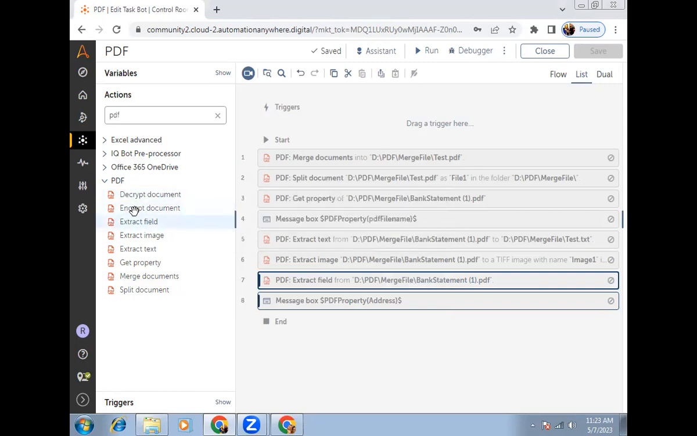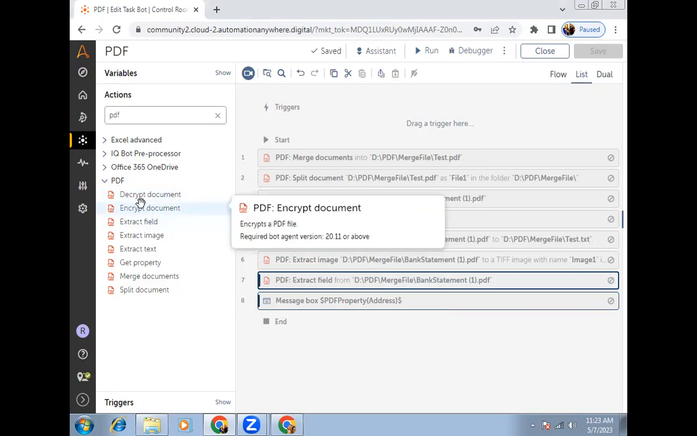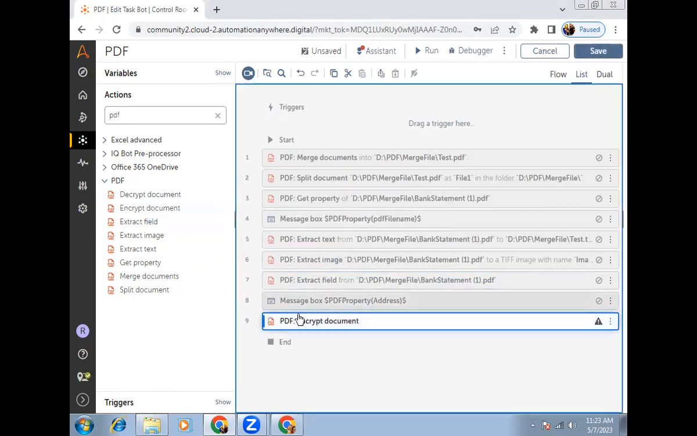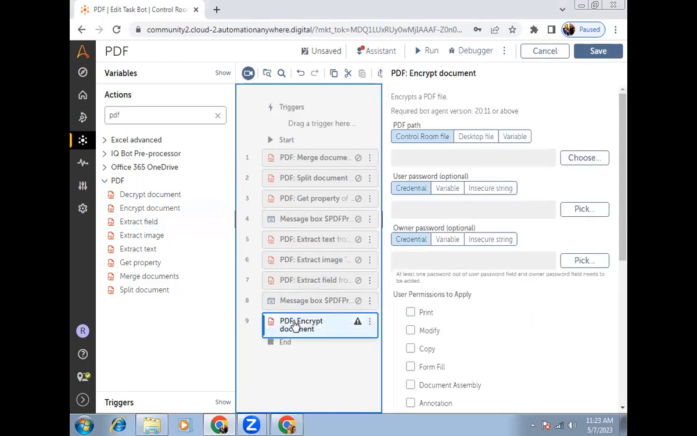These are the commands we are going to learn today. Let's start with the encryption. First, we will encrypt, then only we can decrypt it, right? So let's encrypt the document. I'll drag and drop this document and I'll see what the features are inside this PDF integration part.